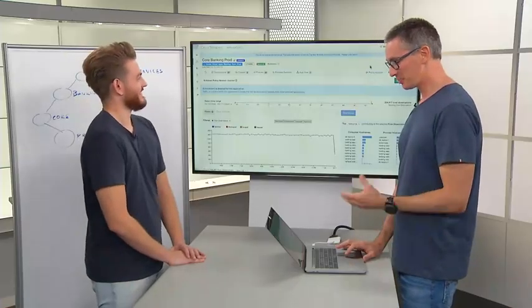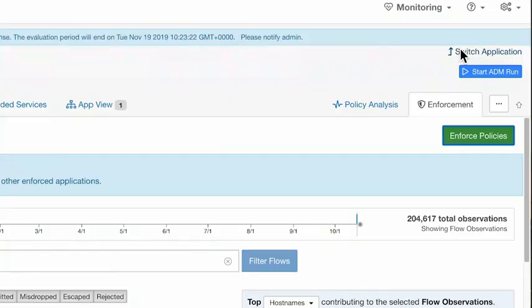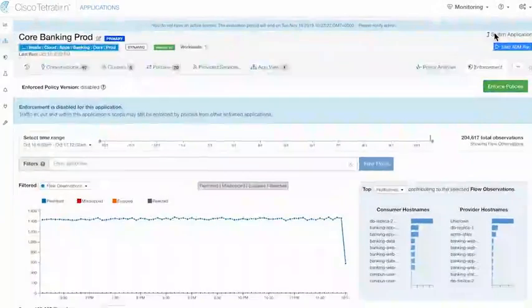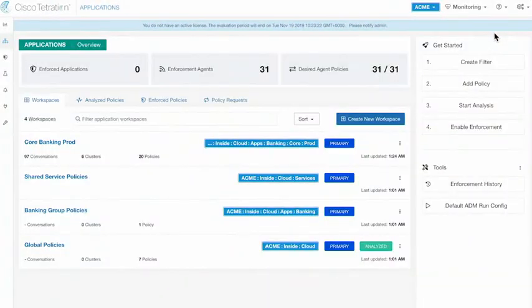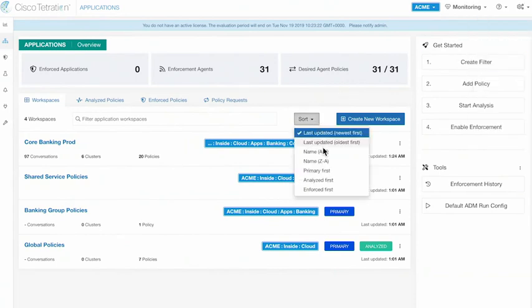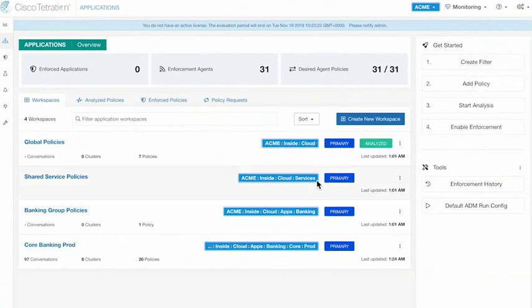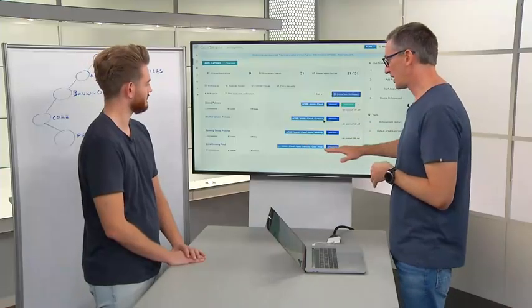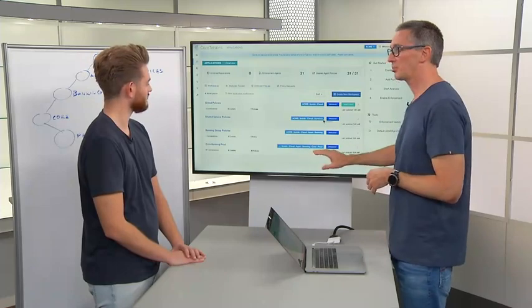Okay, so at any point we can come back to the switch application up in the right-hand side. It's going to bring us back to the table of all of our workspaces, where we can see, and again, I'll just resort this based on the scope tree that we were looking at, we've been exploring the application policy for our core banking prod app.